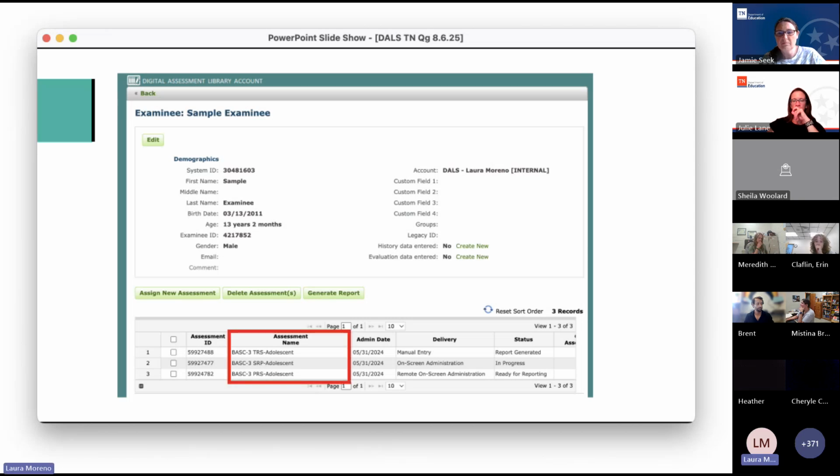Down below, you'll see the name of the assessments. You'll see the type of delivery. So here is an example of a manual entry, our on-screen administration, and our remote on-screen administration. And then you can see the status, whether a report has been generated, if it's in progress, or if it's ready for reporting. So this is a good example here of our remote on-screen administration.